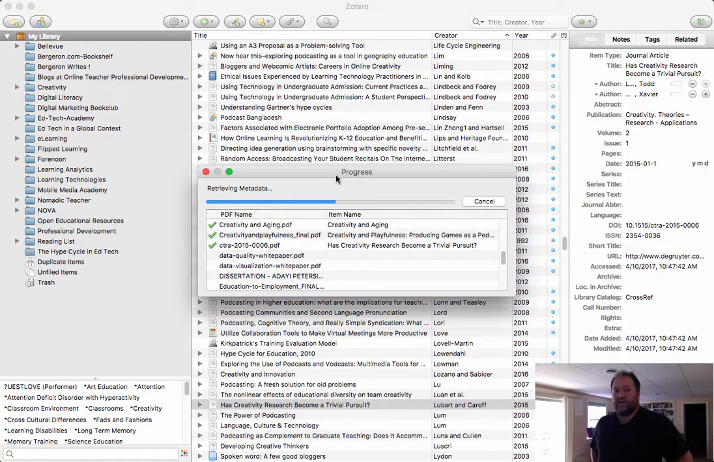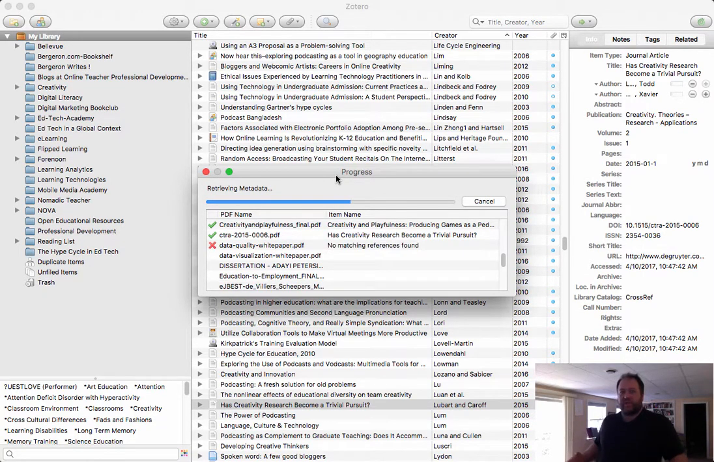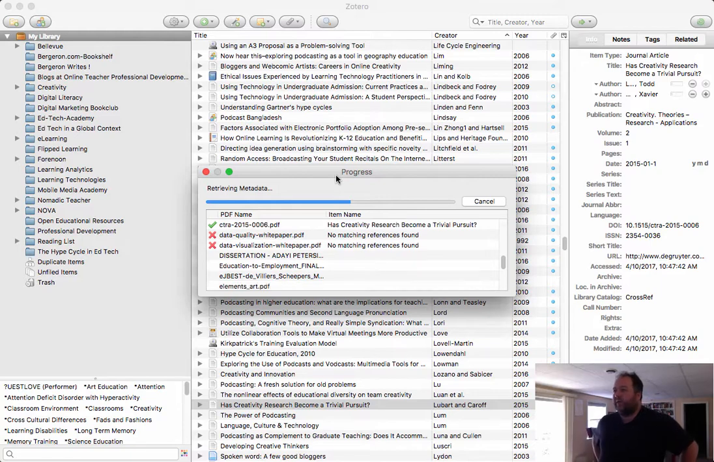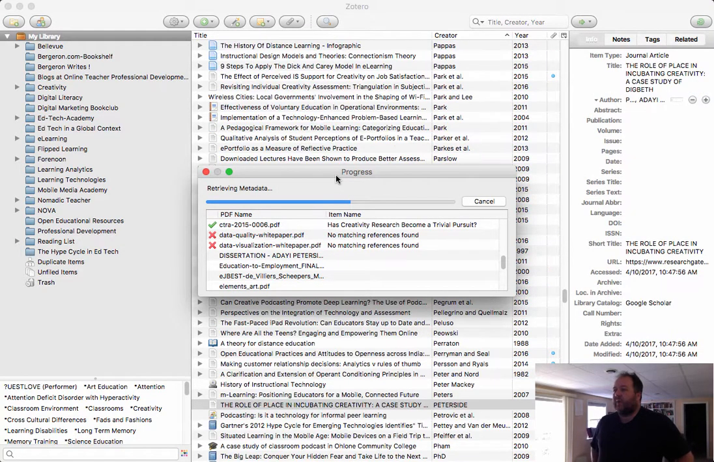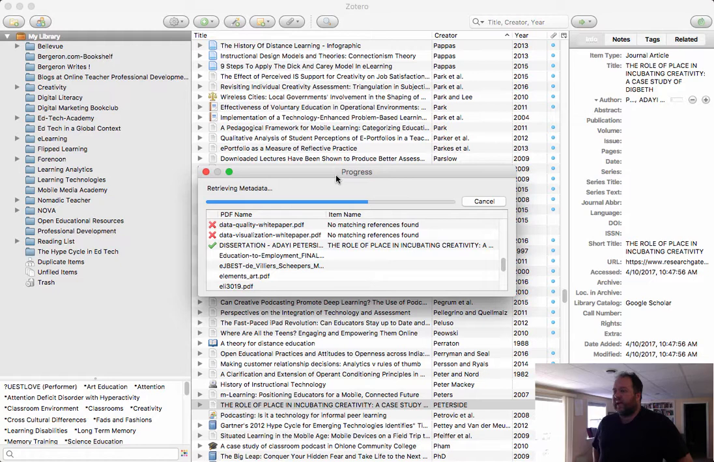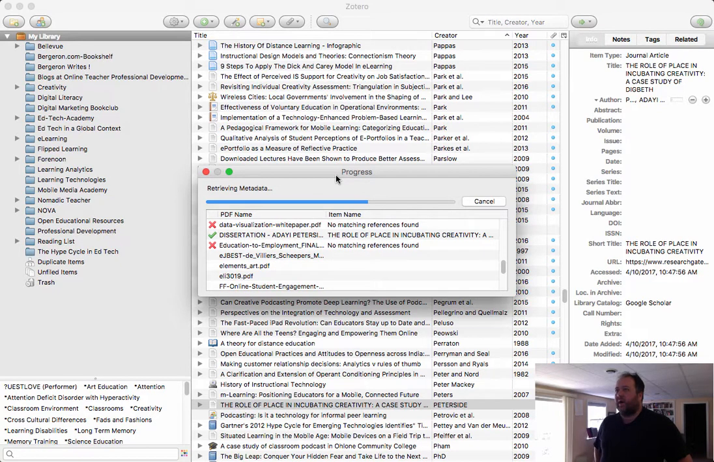One of the things I love about it is it saves all the PDFs locally onto whatever machine you're on, and then it synchronizes between machines, and you can also back it up to the cloud. So all of your research, all of your references are safe in the cloud. And if they disappear from the internet, you have a PDF copy somewhere.